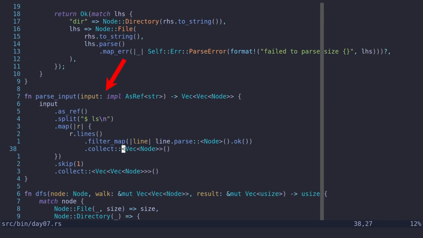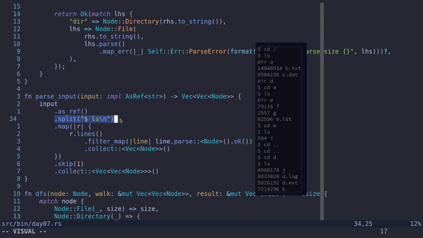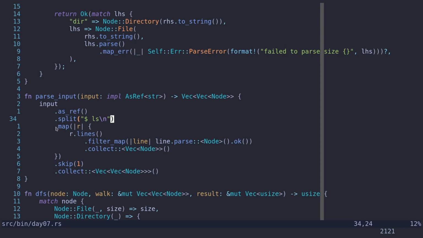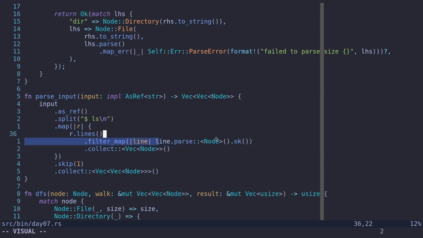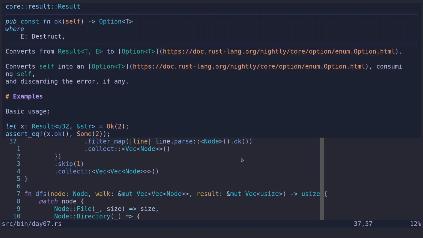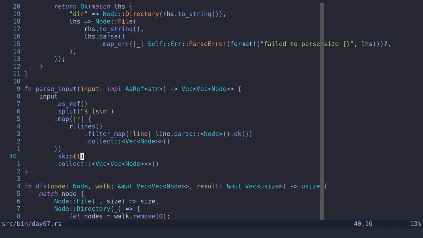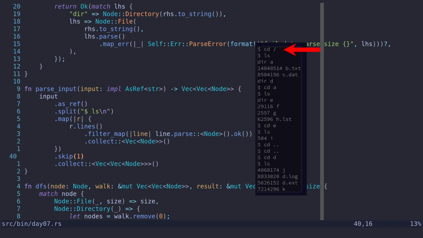To parse the entire input, we get the contents of the file and we split by the ls string. So I was thinking to split the entire input into chunks of only the outputs of the ls command. Then we map over each chunk and we split it into lines. Then we try to parse each line as a node, but there will be some extra cd command lines which we will ignore because the parse will fail on the wrong lines, and we use a filter map that will ignore everything that is returned as a None. And finally we skip the first line because that is an empty line, since the input string starts with the ls string.